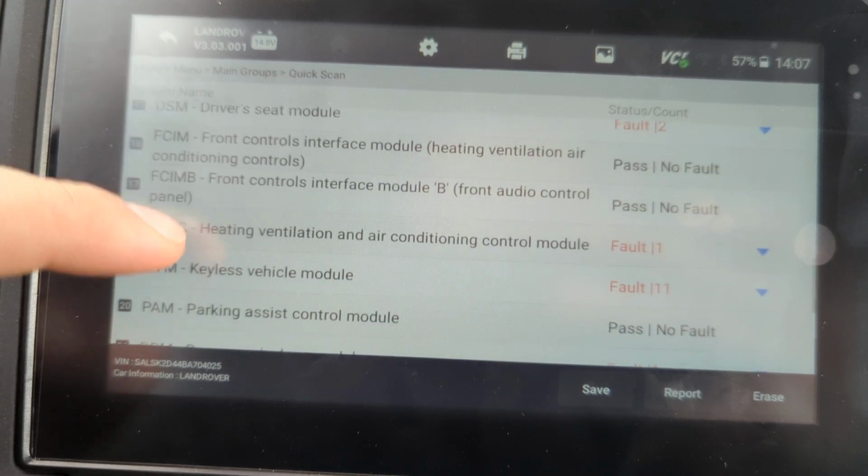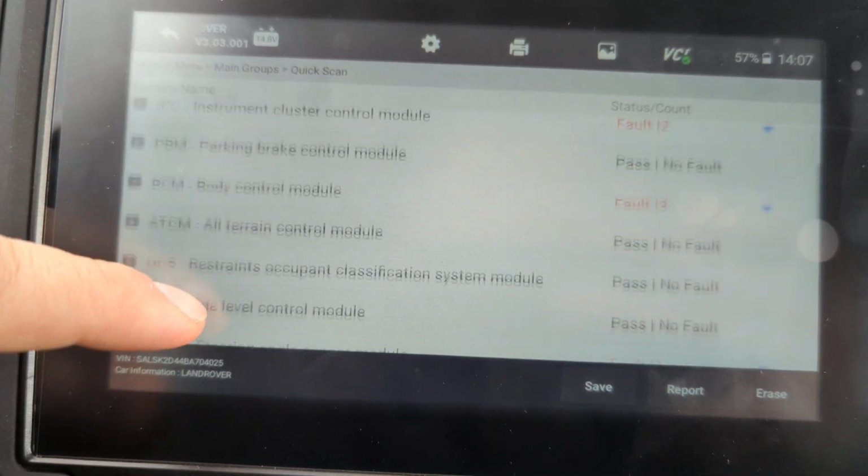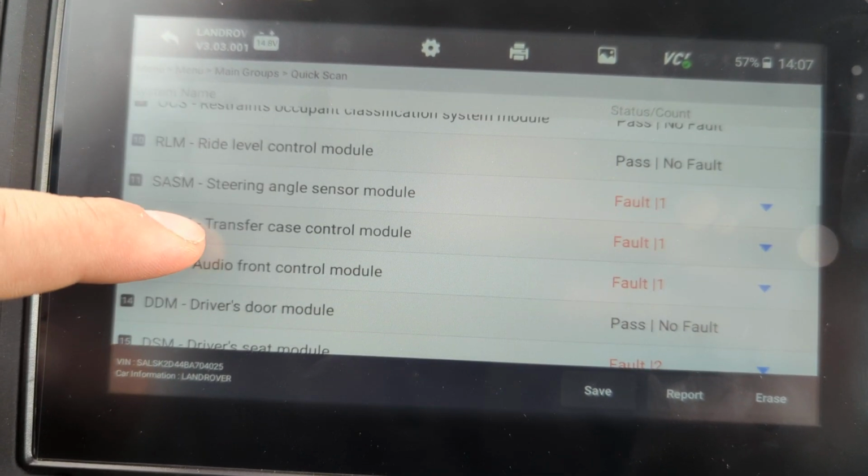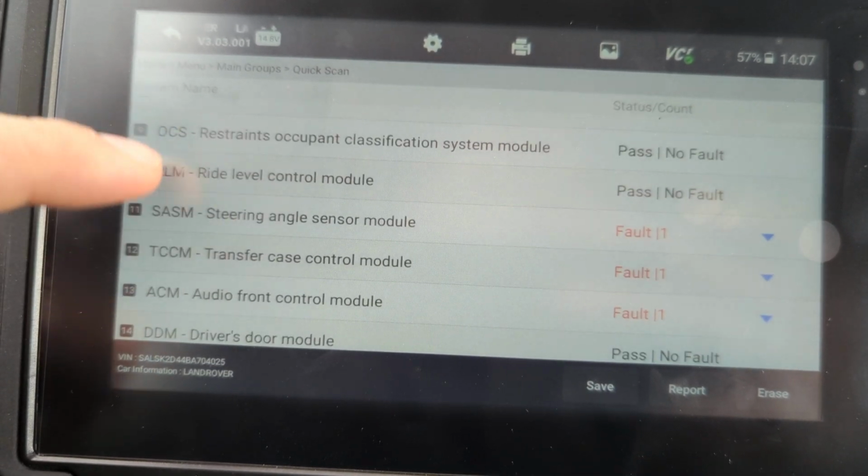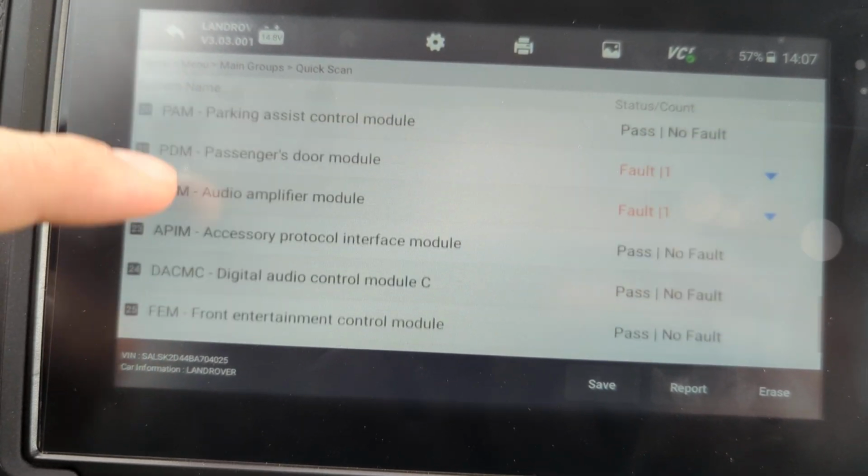So if you're trying to troubleshoot a problem, you can enter the control module that you are interested in and do further troubleshooting, look at live data, and things of that nature.